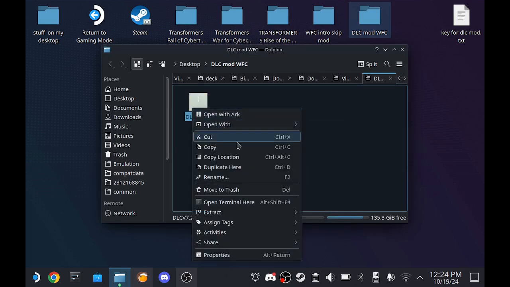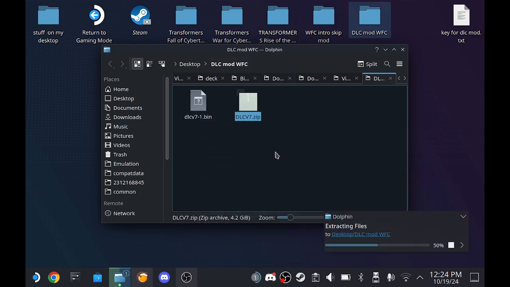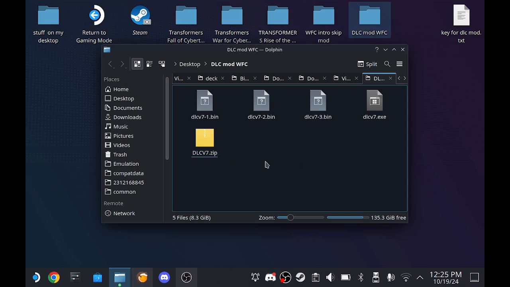Okay. And now you're going to extract this here in your new folder on your desktop. And you should end up with 4 files, not counting the .zip. So you should have 3 .bin files and then 1 exe file. There you go. And at this point, you can delete this if you want. I'm not going to, just to have it, but you can if you want. So these are the only files you need right now.